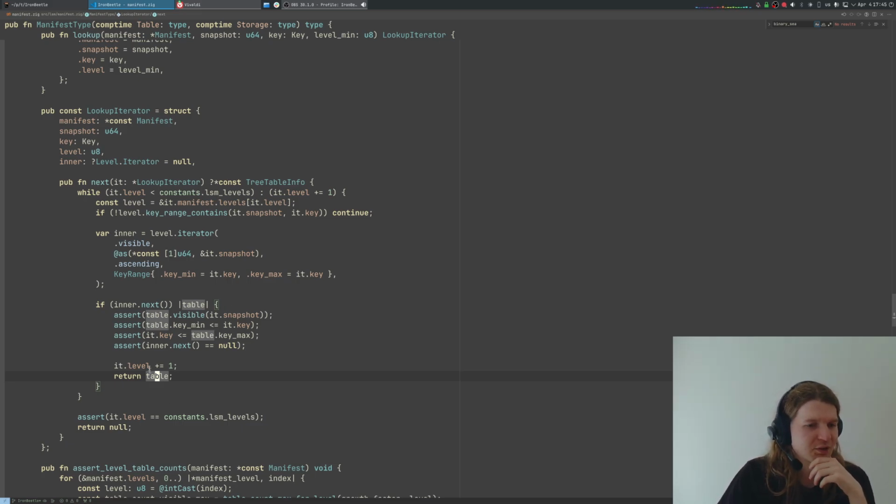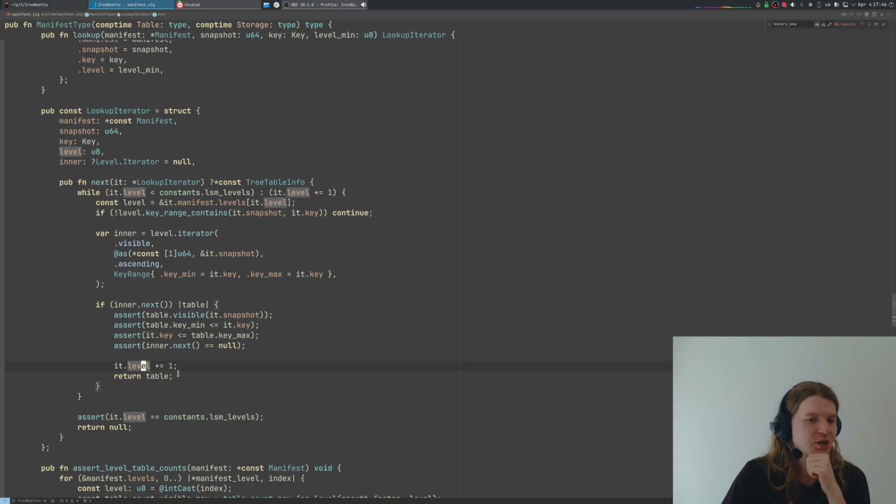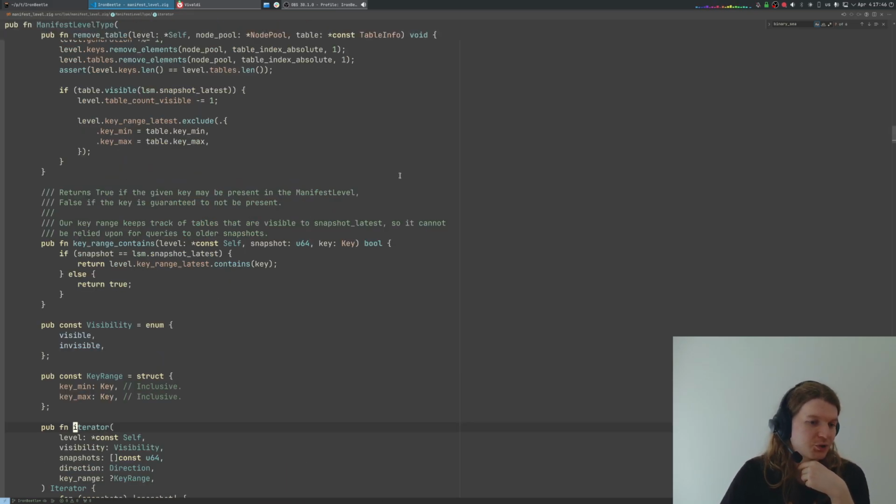Yeah, and the important thing here is that a single level can contain only a single table which contains this key, because tables on levels are disjoint. So we actually assert that the next table is down here. And then we increment the level, so we return at most one table from each level. Okay, well, let's look how level iterator works.